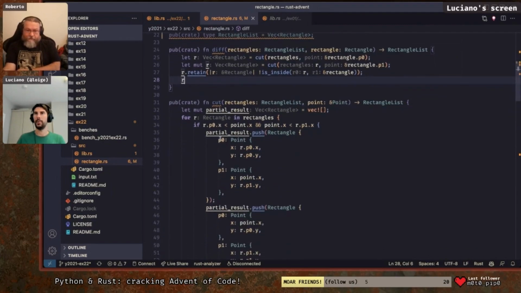Exactly. Then we have another utility function called cut, which is the one that is actually doing the cutting. This time we have a rectangle list and a single point, and the idea is that if you have a rectangle and you put a point somewhere, you are basically slicing that rectangle into multiple parts depending on where the point falls.